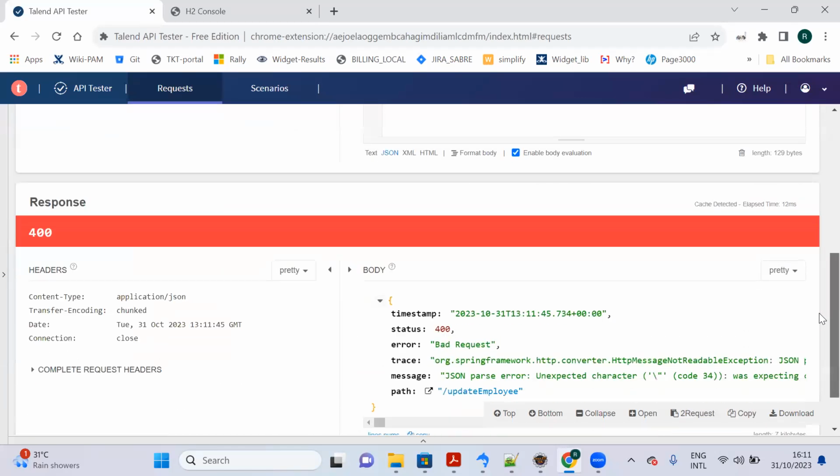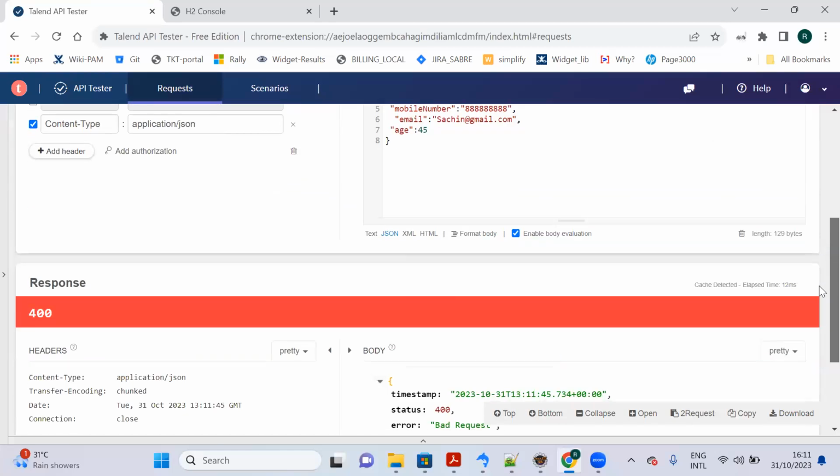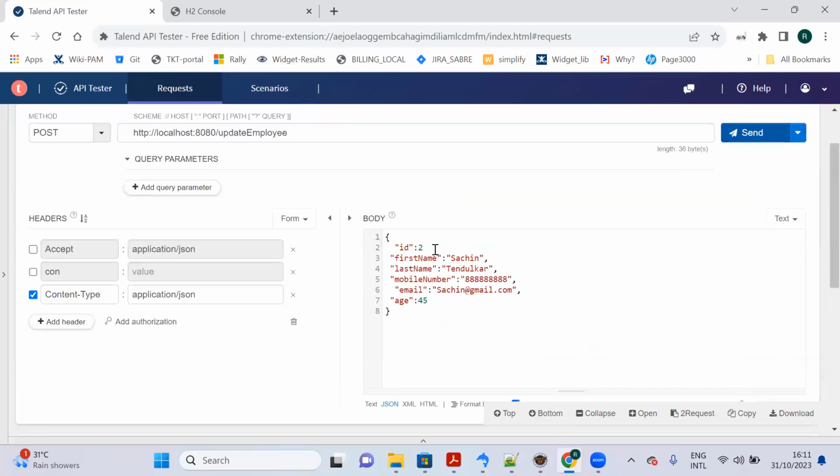So what is written? Bad request. Why is it saying bad request? Update employee to Sachin and Tendulkar. Is there anywhere I have missed a comma or something?